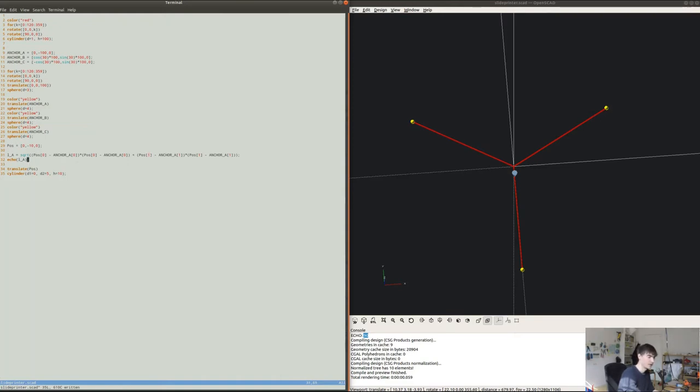Is there some way we can use that number to show you? I don't know. Let's just calculate all the line lengths first. Length B is anchor B. We just change A for B in the same equation. Pythagoras. Length of B is 105. And length of C should be the same. Length C is the same.